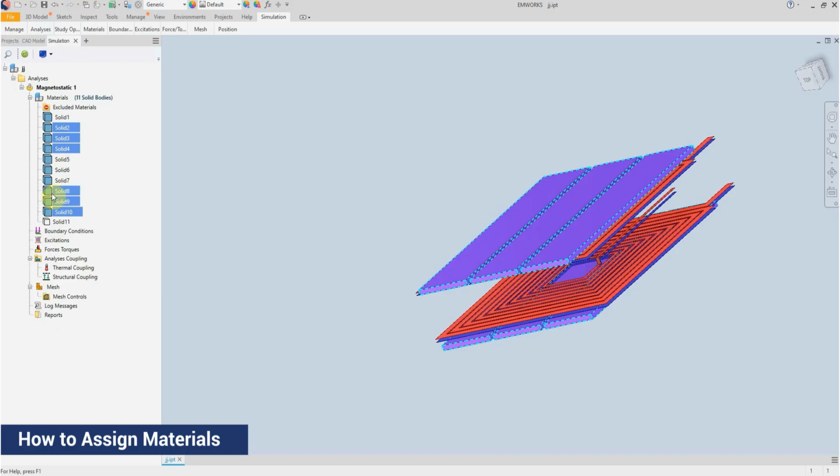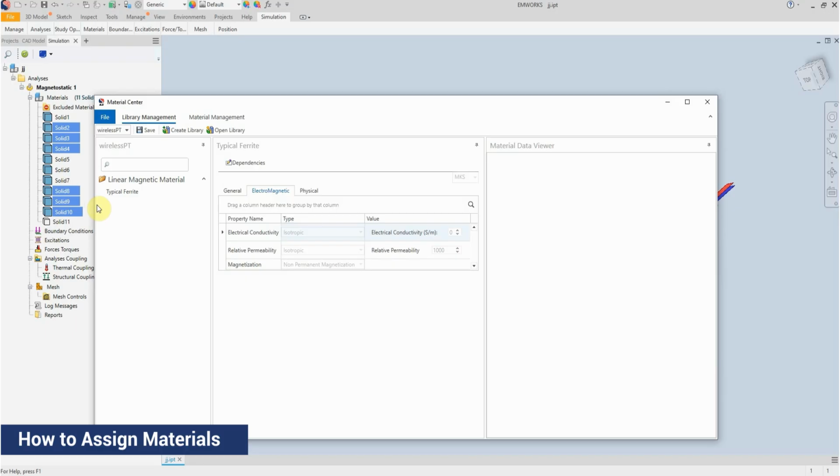By selecting all of them and right-clicking on them, you will see different options: apply material or use the favorite material in this project. As we don't have ferrite here in the favorite material, we will go to apply material to find the exact material that we are going to use.